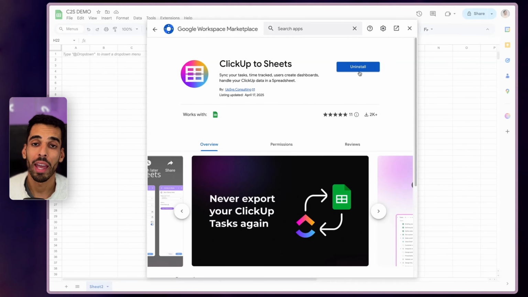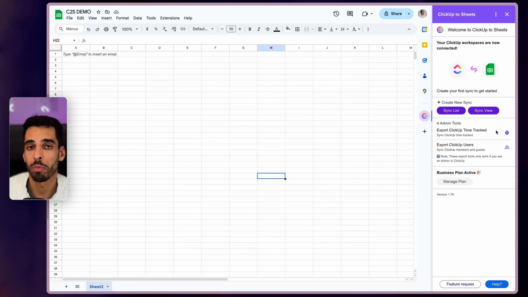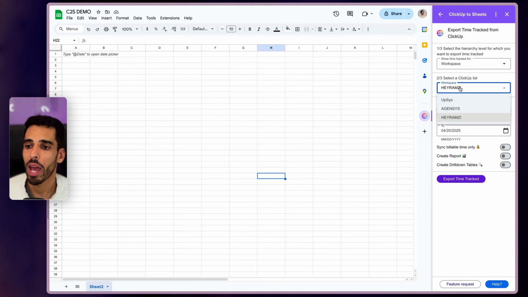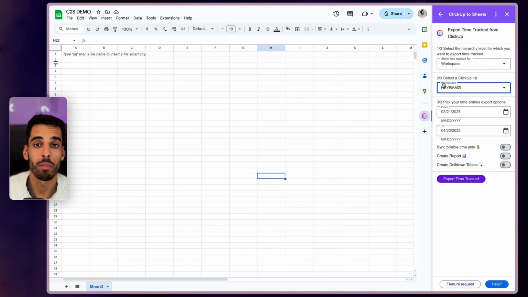Once you've connected your ClickUp account and you've gotten started, either through the trial or you've subscribed to the tool, you can actually export your time tracked. And I'm going to show you how it works. I'm going to export my ClickUp time tracked, and then I'm going to pick my workspace. It'll prompt you to select across the different workspaces you have. Here we have the Hey Ramzi workspace, which is actually the one I've demoed the whole flow on. And we're going to see some of the time I've tracked on tasks that I've shown you earlier.